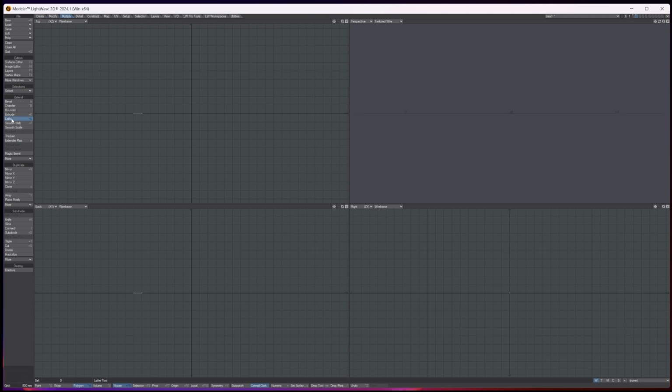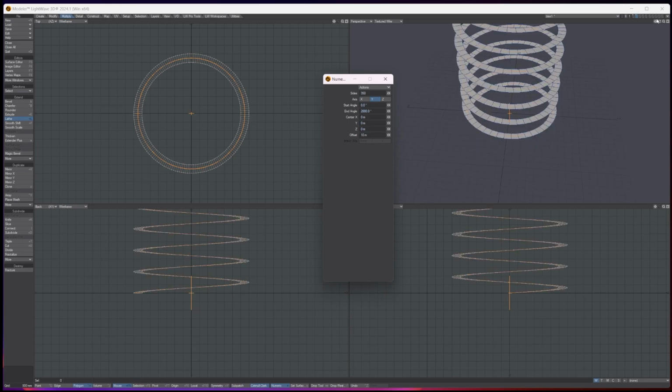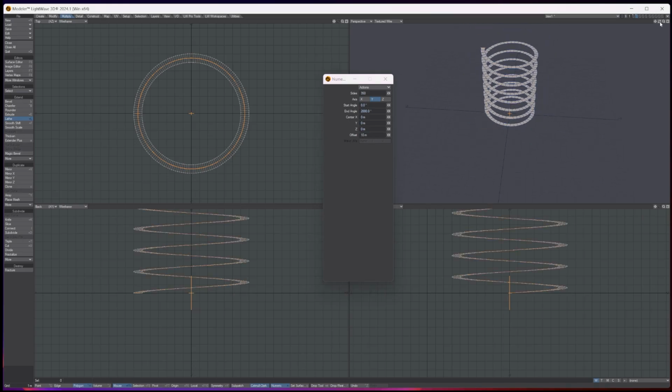So I'm going to click on lathe, numerical, and obviously it lathes it round. In the angle here, I want it to lathe, let's say 8 times 360, and I want it to have 350 slices, and I want to offset it. Let's just put 10 meters for the time being, because I've not really done this to scale. And what you get is this, which I'm going to stick with.